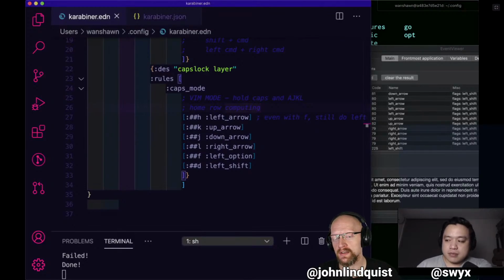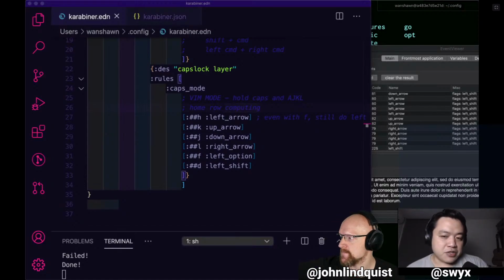With home row computing, the mode is a modifier away. So you're directly switching between them without having to reach over. Yeah, and there's no accidents. You always know what you have on.